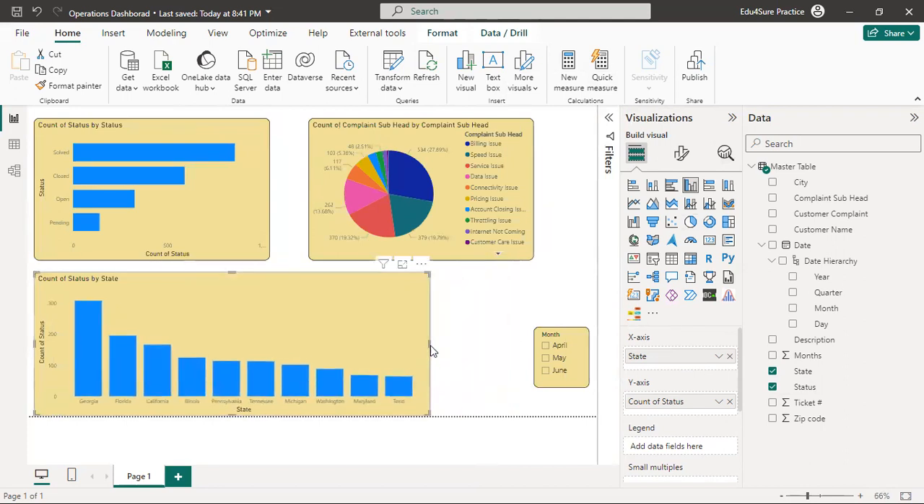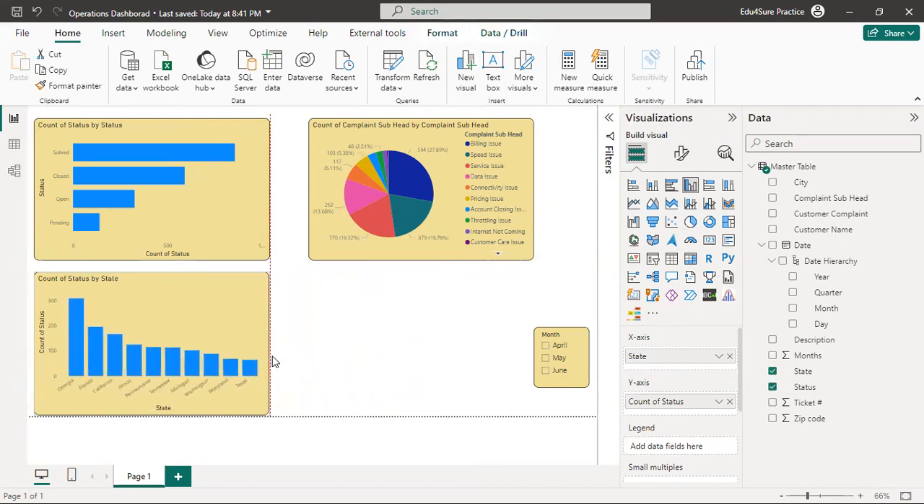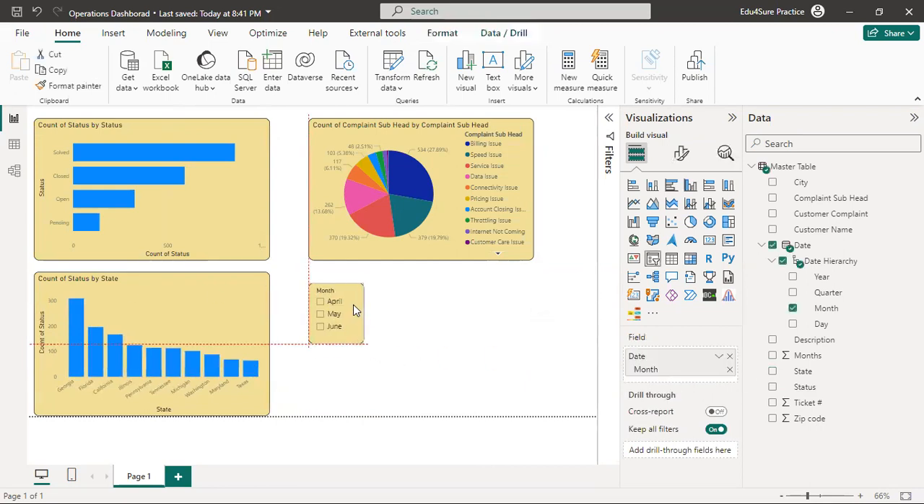Now you can make it a bit shorter. I think this is also fine. Like this is clear, right? And you can put your slicer here.